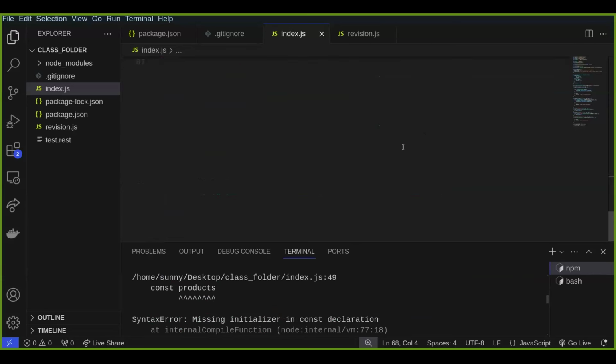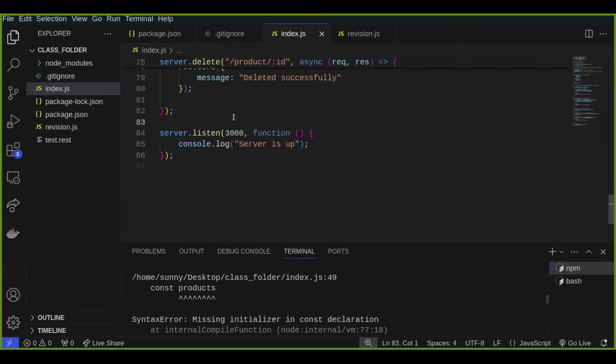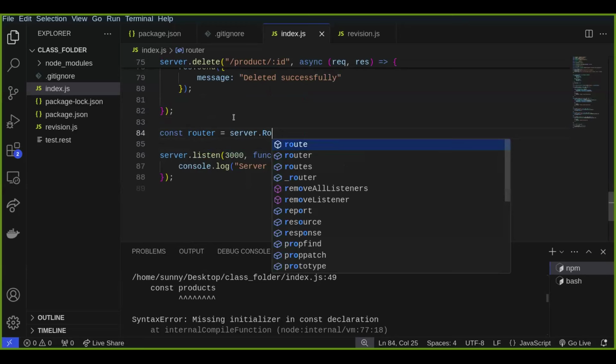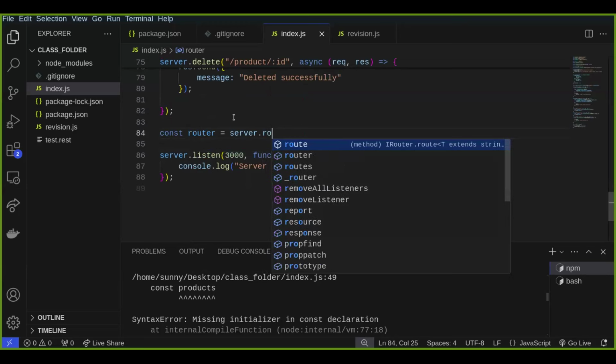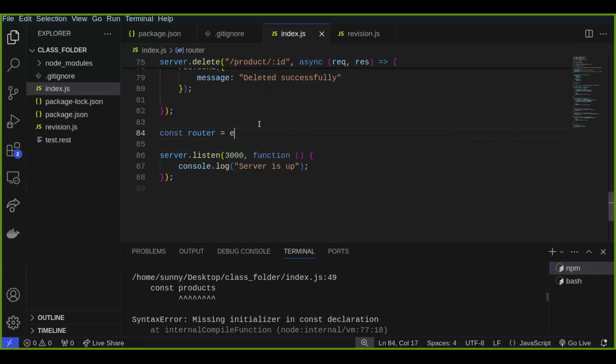Sir, before you continue, when do we use router? Okay, yes. So I talked about code splitting, right? How to split code. We will definitely see, it's server, and we say const router is equals to server dot router, or so is it express.router? Sorry, that's a server, express.router.